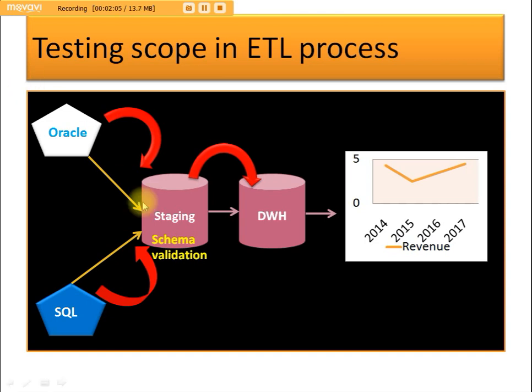And the next would be data model testing. After staging data validation, data model testing would happen. We need to ensure that the data model implemented or built based on the business requirements is meeting our need or not. It could be a dimensional or relational data model, so we need to make sure everything is correct for the right reporting or analysis purposes.